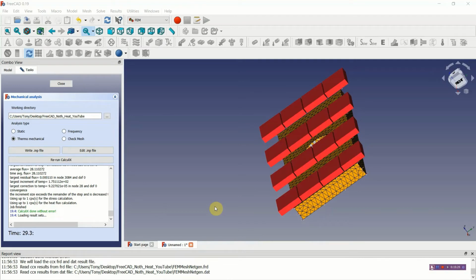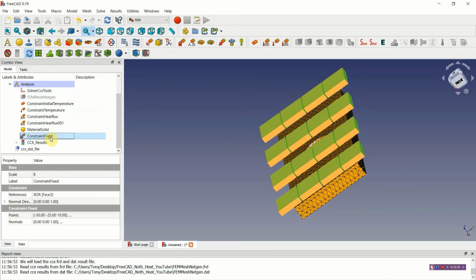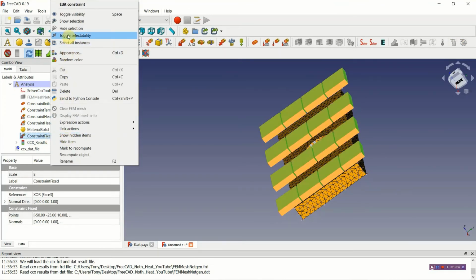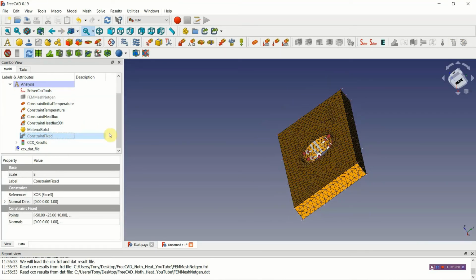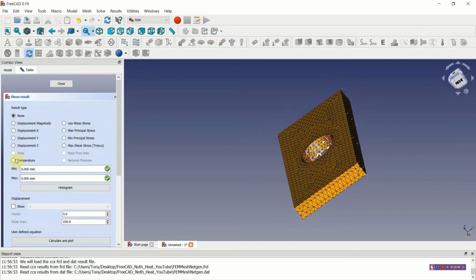So the analysis finished after nearly 30 seconds. I'll close this window here. I'm also going to switch off or close these constraints, hide selection. And I'm going to look at the results files here. And temperature is the only one that interests us at the moment.